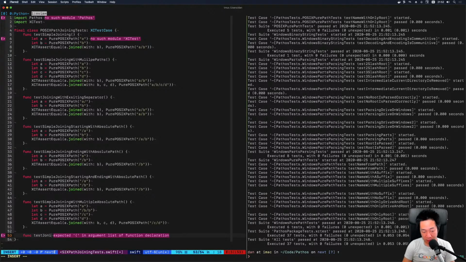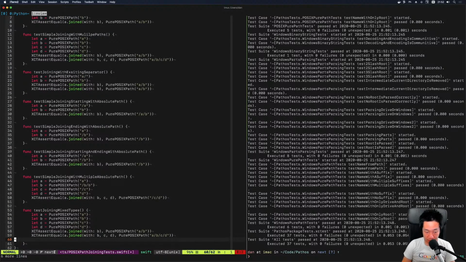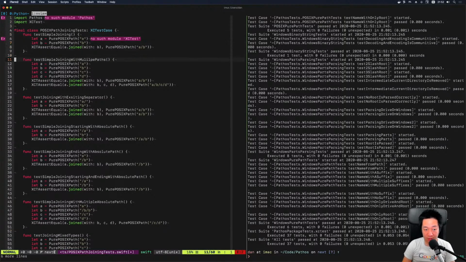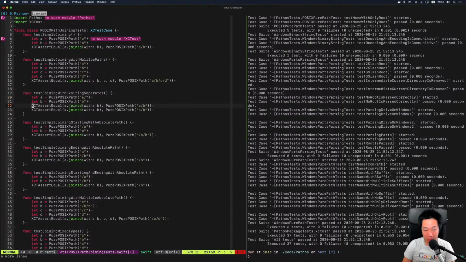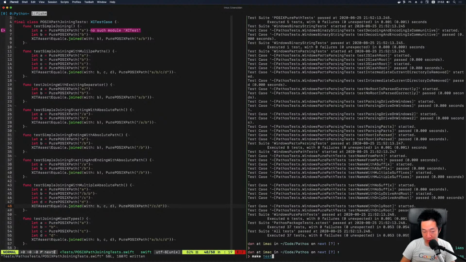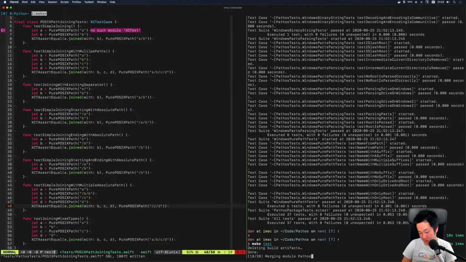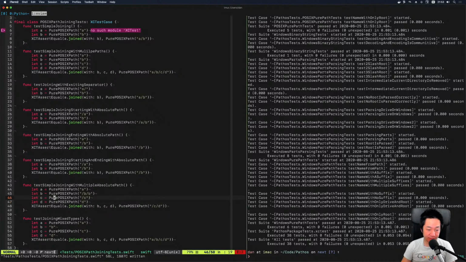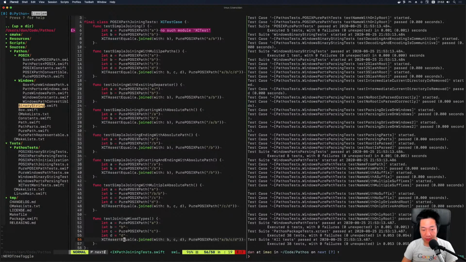Test joining mixed types. We'll keep it simple though. Let's just do this. Why do I have this here? So A, B, C, D as usual, but B this time is a string, and D this time is a string. And it should just work. This one is like if it compiles, it works. Nice. We're almost there.